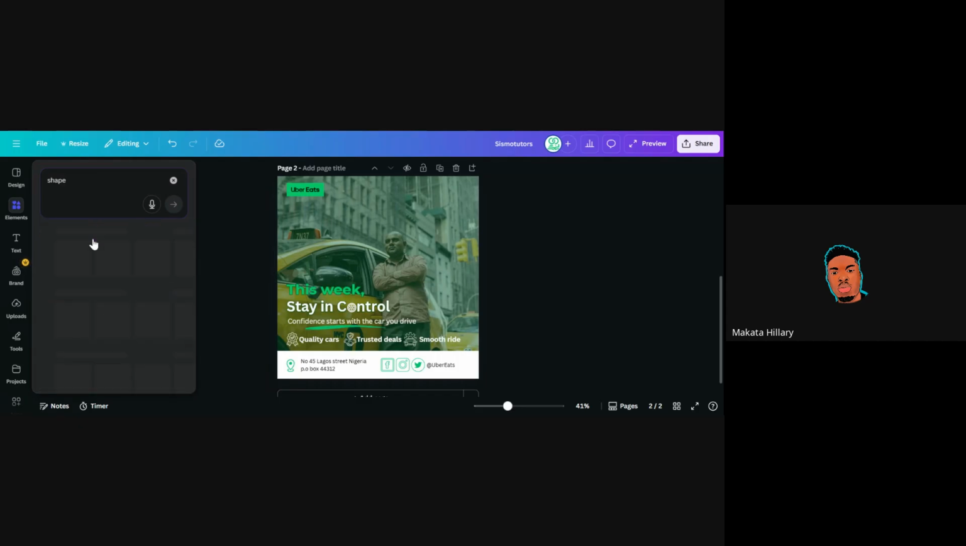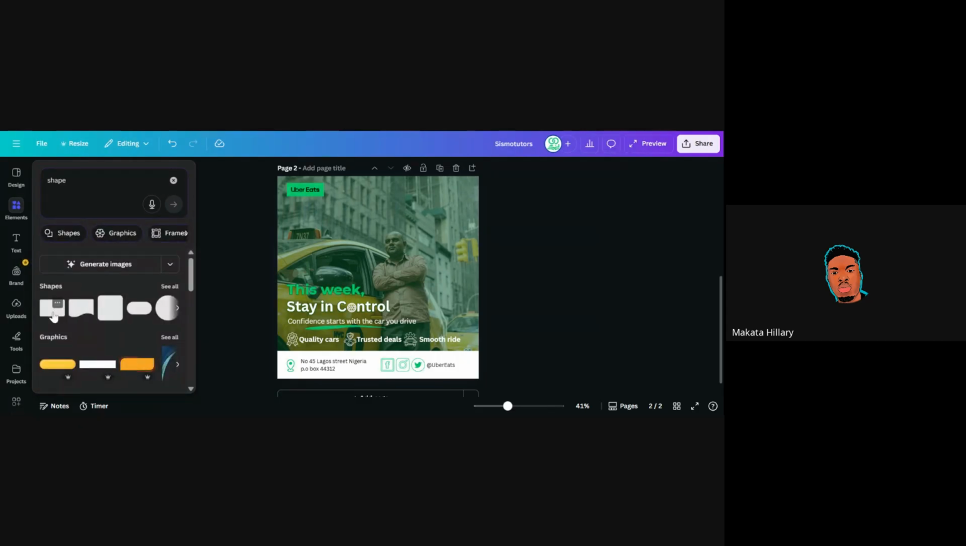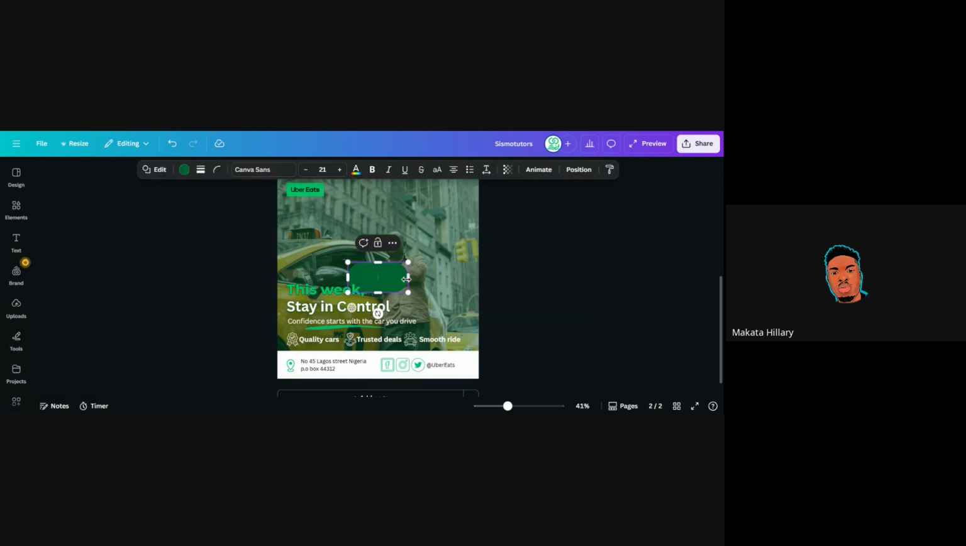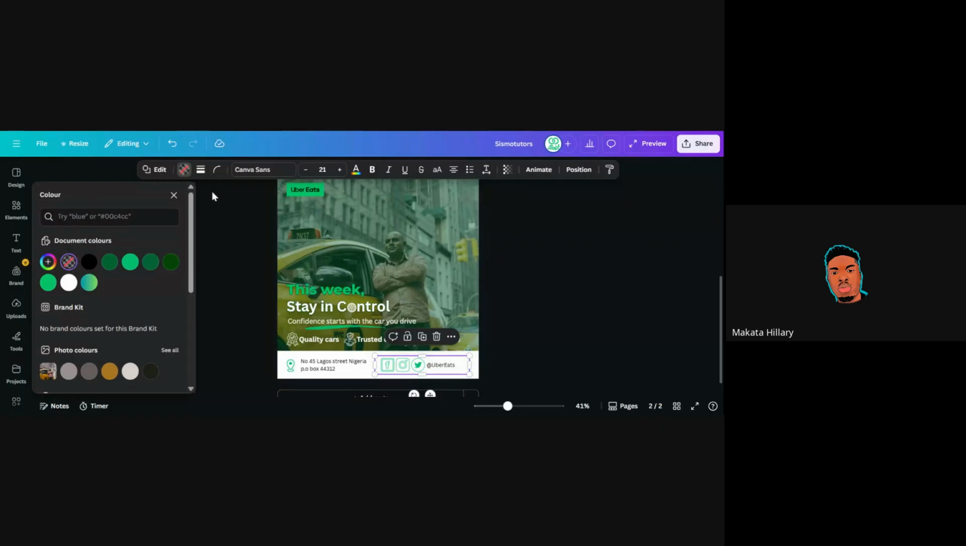I'll just add this one, this particular shape. This one. Now, if you decide to use this shape, what I'm going to do is I'm not going to add color to the shape, but I'm going to add a border to the shape. Something like this. And I'm going to make sure it's light.